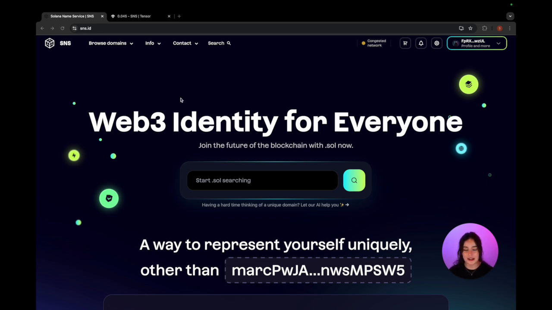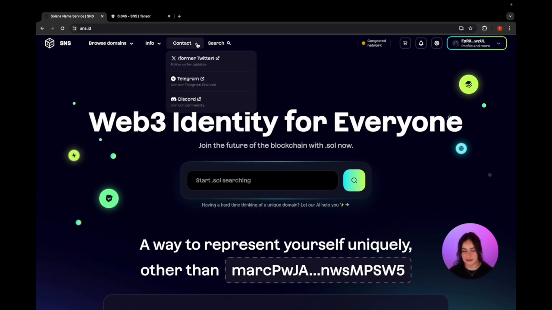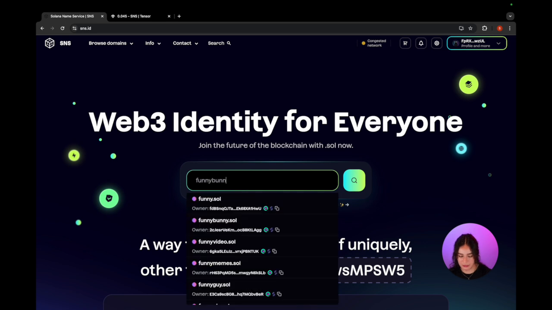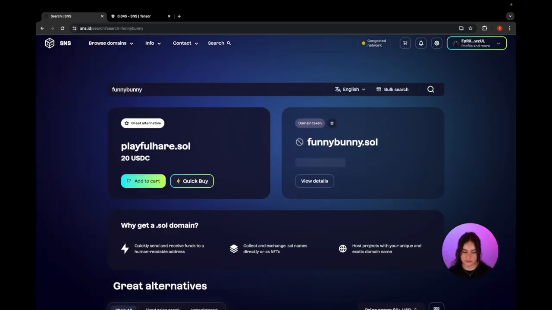You can only register a domain name on sns.id, and you can see that I've already visited the site here. When you get here, you might see a few buttons and drop downs, and this can get a little bit overwhelming at times, but the only thing you need to concern yourself about now is the search tab in the middle. This is where you need to get a little bit creative and input the options for your domain. Sometimes it's easier to just start, so I'm going to go ahead with Funny Bunny and give that a search.